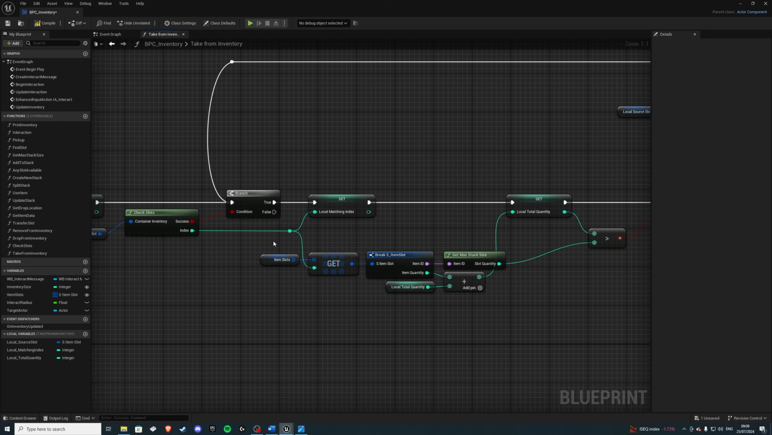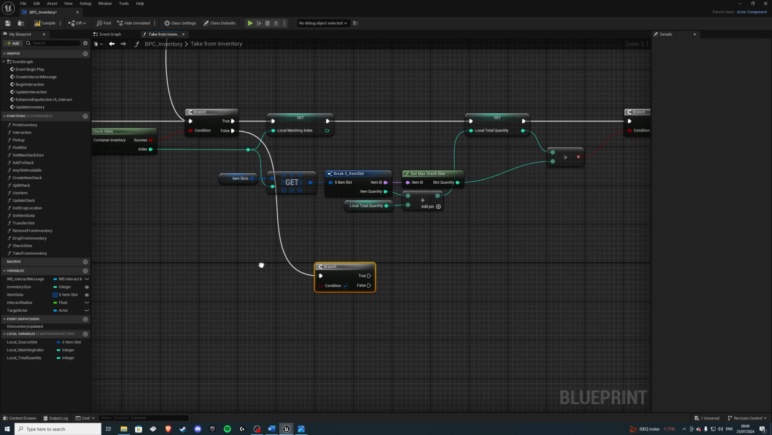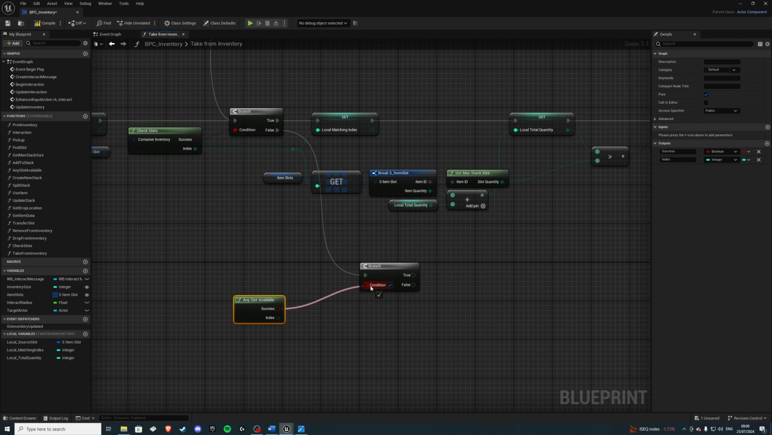If it finds something, and on false, we are going to get a branch, plug that into here, and see, do we have any available slots? And we have a handy function in there. So let's take it, plug it in here.